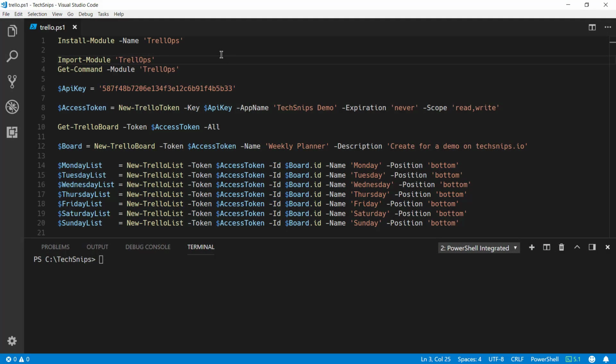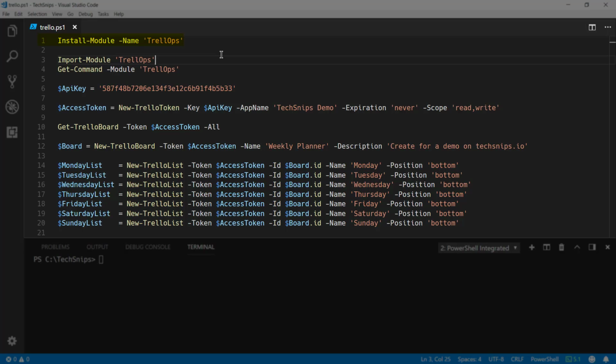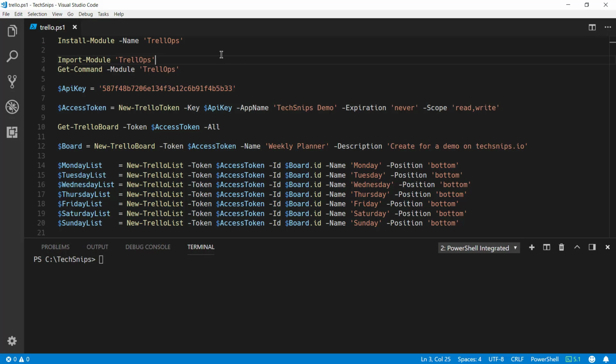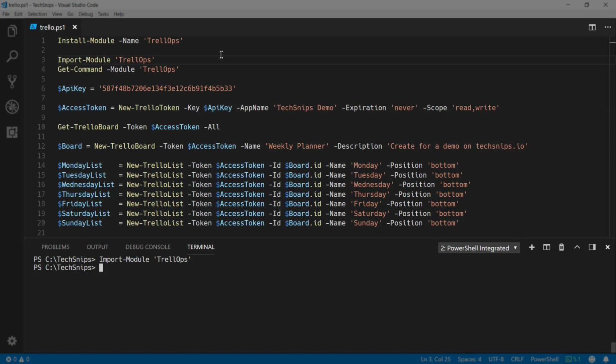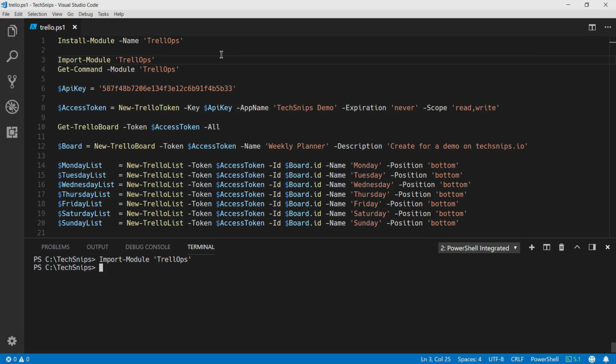In this snip we're going to look at managing Trello with PowerShell. To do this I'm using the TrellOps module, which you can install from the PowerShell gallery. I've already got it installed, so I'll go ahead and import it. And of course you can use the Get-Command to list all of the functions available within this module.